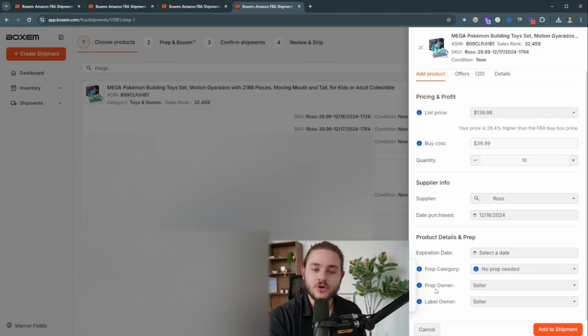And then a couple other new settings are the prep owner and label owner. This is just assigning who is going to be in charge of prepping the item if there's any special prep required, or who is going to be in charge of labeling the item with FN SKU labels. But since we're using Boxem, both of these are pretty simple, and there is a per unit fee incurred with letting Amazon do either of these. So typically we suggest letting yourself do it unless you're really on a crazy time crunch, in which case you could consider letting Amazon take care of those for you.